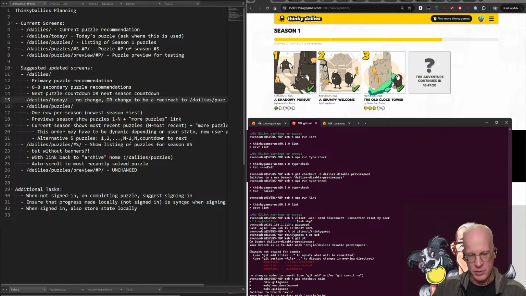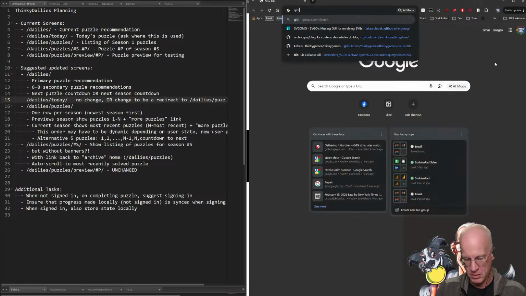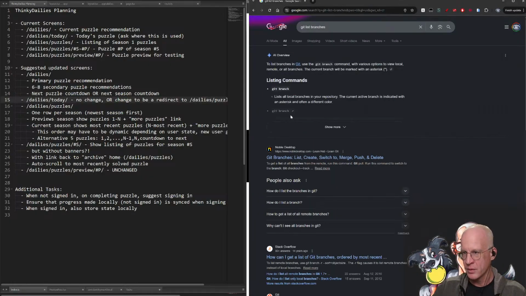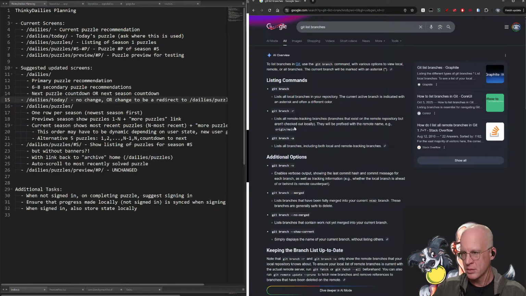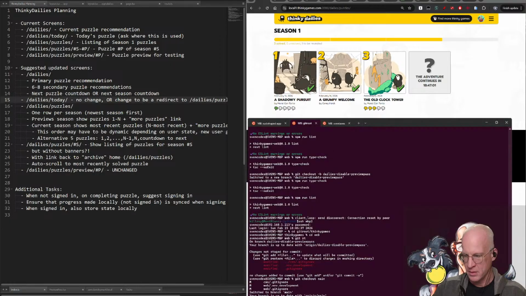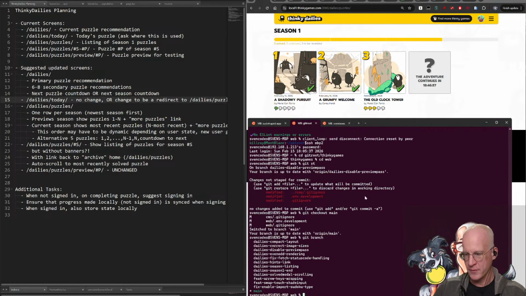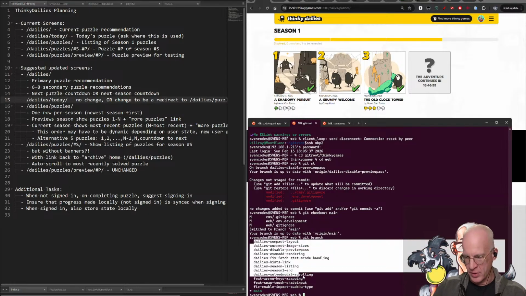So what I want to do is create, okay, so there's a couple of different branches. Let me see if I can get, how do I list branches? Git list branches. Git branch. This is all local branches. So if I say just git branch, let me make this a bit bigger for you guys.